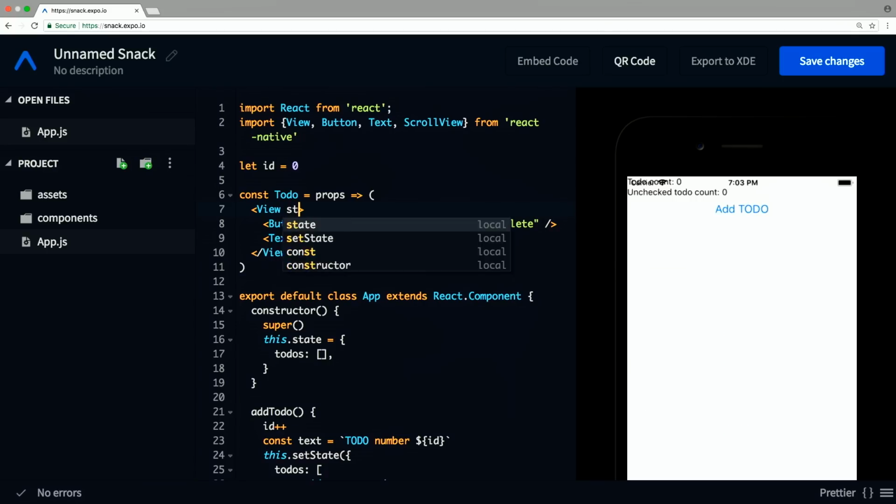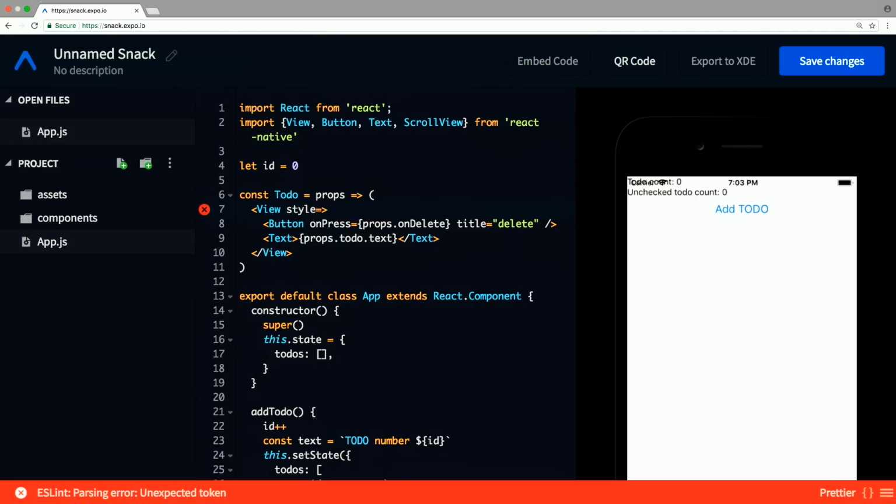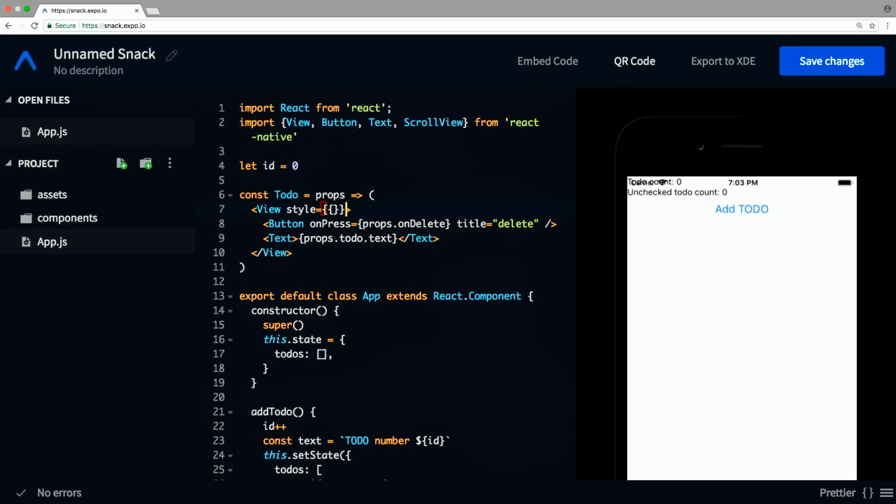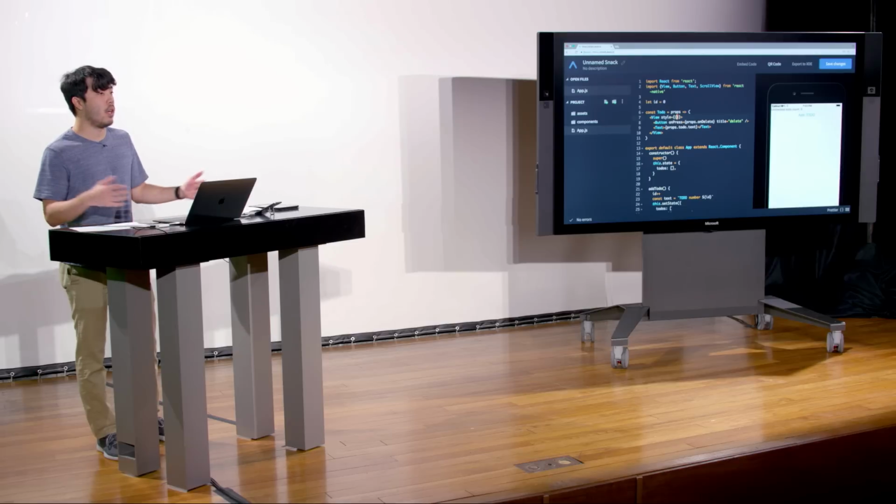We know we're going to have to pass a style prop. And we know that it's going to be an object. And so this looks weird to have those double curlies. But the outer curlies mean, hey, here comes some JavaScript. And the inner curlies are just an object literal like we've seen before. And so how might we get those to-dos to be in a row?